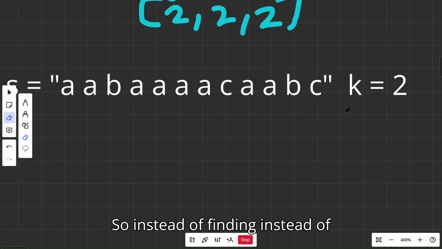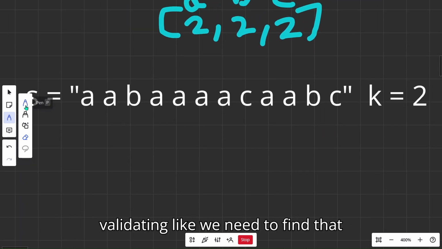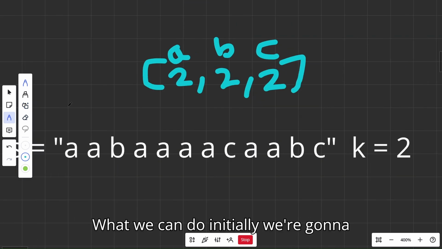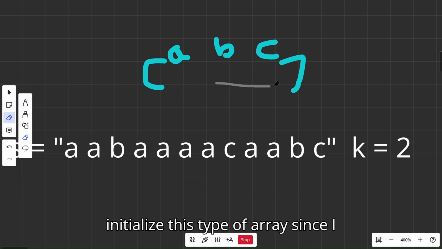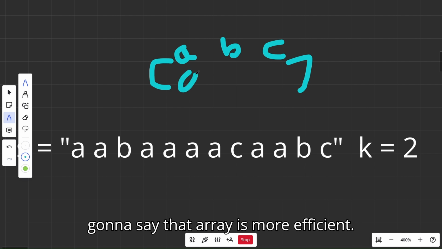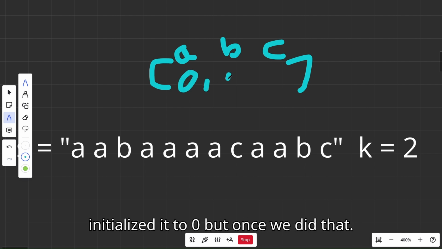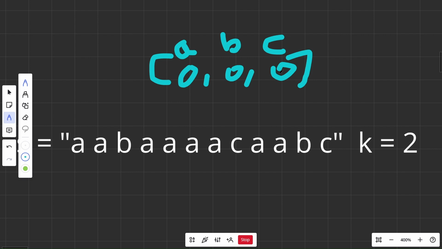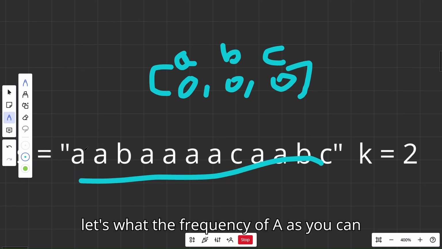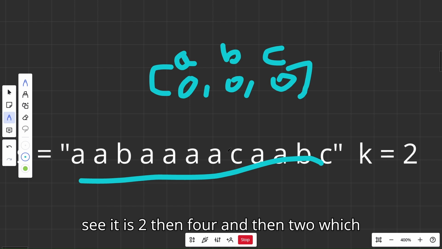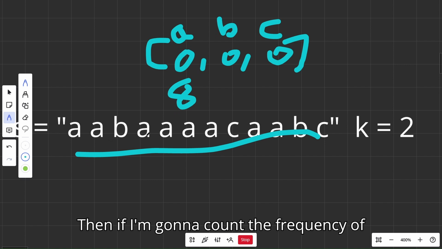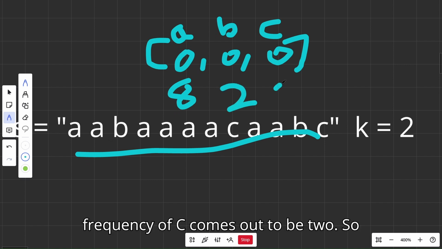So instead of finding the frequency which satisfies the condition directly, initially we're going to initialize an array like this. We could have used a map, but you guys are going to say that an array is more efficient. Let's say initially we have initialized it to 0. Then first of all we count the overall frequency of all the characters. The frequency of A, as you can see, is 2, then 4, and then 2, which means 8. The frequency of B comes out to be 2, and the frequency of C comes out to be 2.